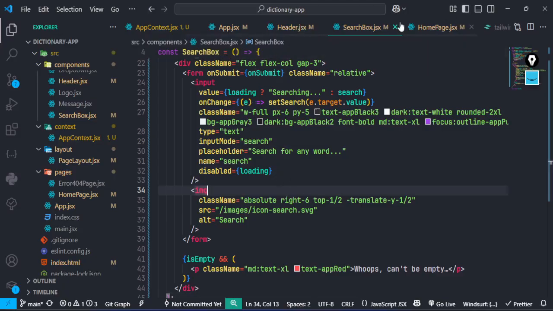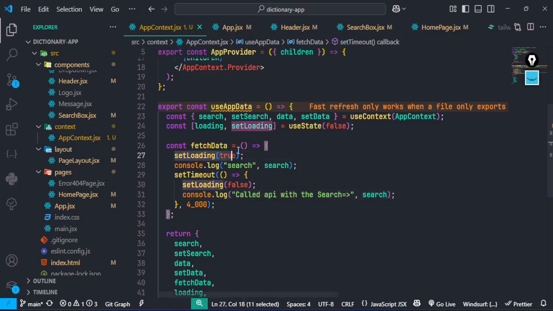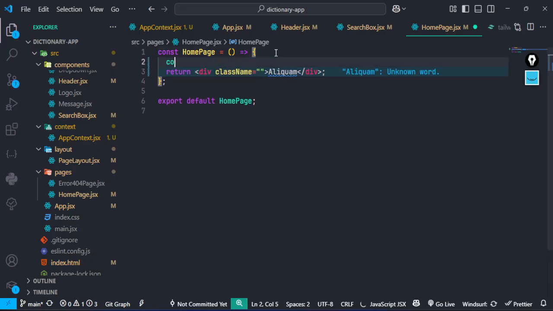But it's not making any API call, it's just a dummy setTimeout, and we set loading to true. Then after 4 seconds, we set it back to false, and we put the text, which is what we need to work on in the next class. And this context, we can now use it on the home page. Anything we need from it is just going to be there, and it makes it easier for us to work with our data from different components.